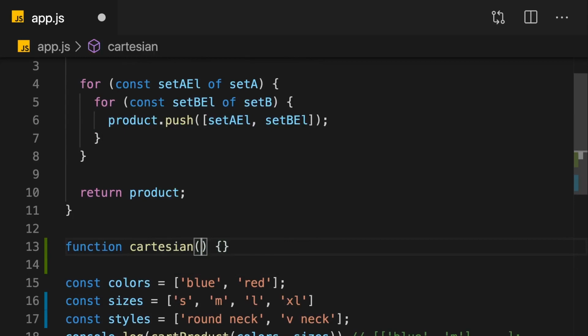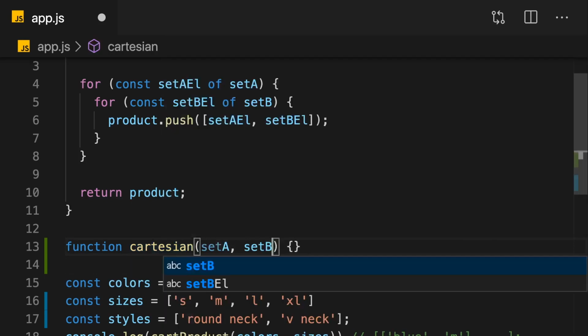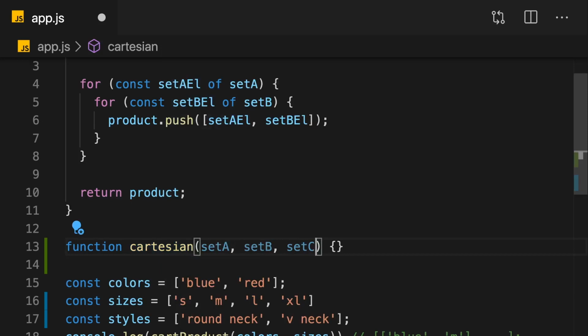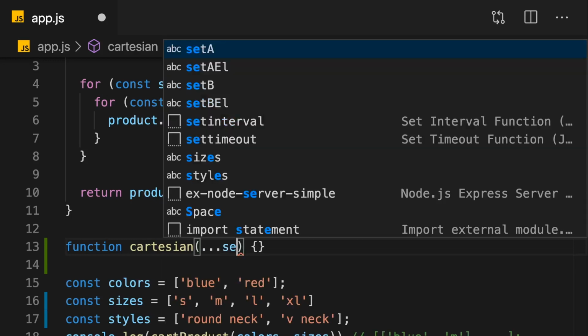Now, this should take an unlimited amount of arguments, an unlimited amount of parameters, where every parameter should be a set. So we take an unlimited amount of arrays as an input to Cartesian. So we don't just have set A, set B, and set C, because that would again limit it to just 3 sets. I don't want to impose any limitations. And in JavaScript, we can do this with the rest parameters syntax. For that, we add 3 dots here in the parameter list, and then any name of our choice, like sets.